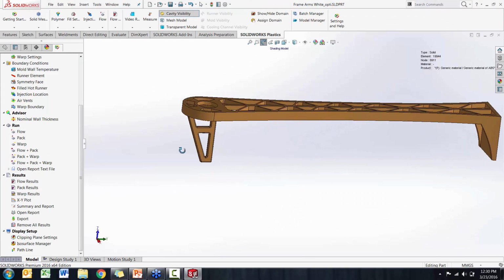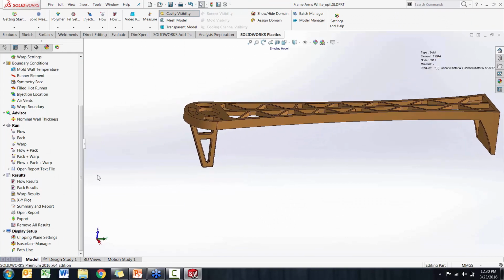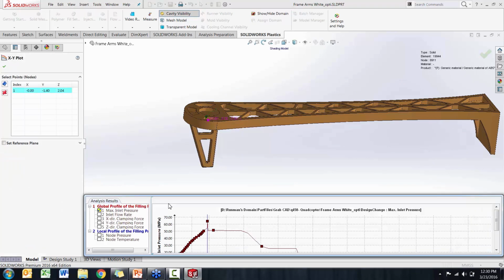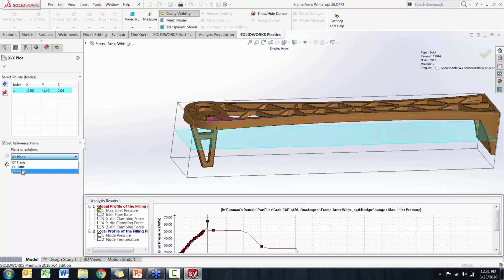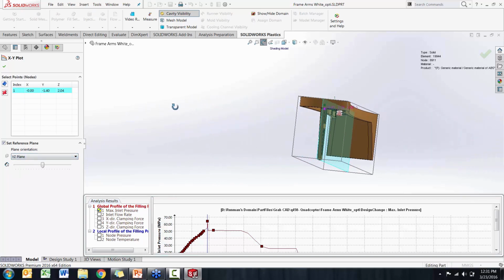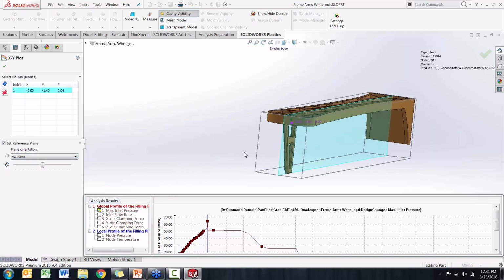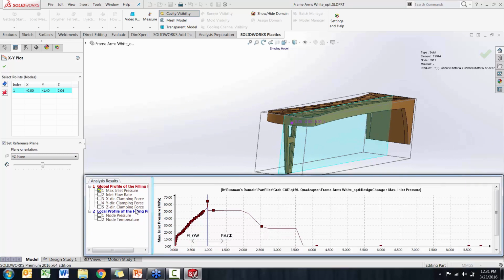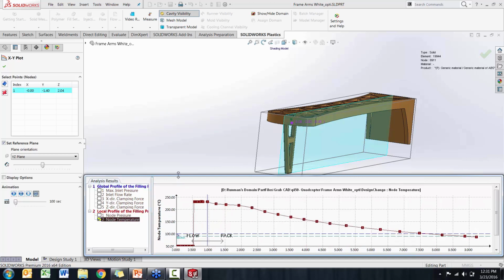Finally, there's one more piece of results output that I'd like to show you before I conclude this presentation, which is the XY plot. Now, with the XY plot, I'm able to set a reference plane, and I'm able to study how a nodal point behaves as far as the temperature and pressure go, or how the temperature and pressure at that nodal point varies during the injection molding process.